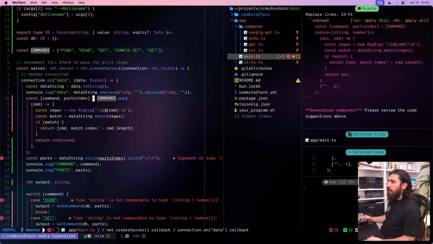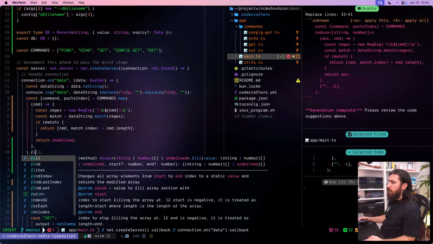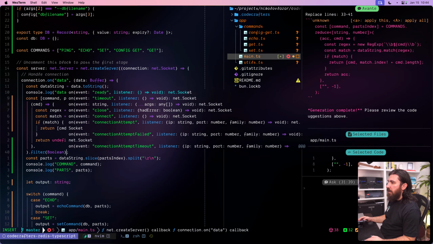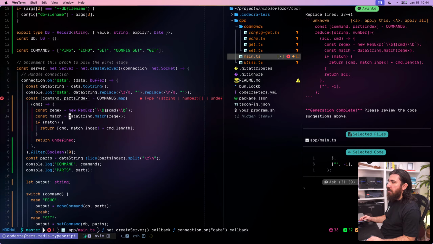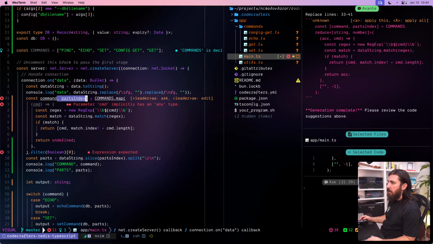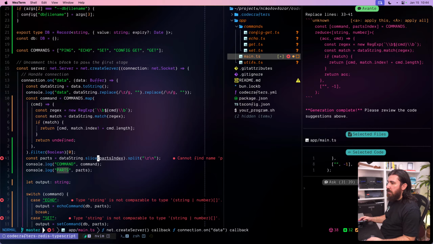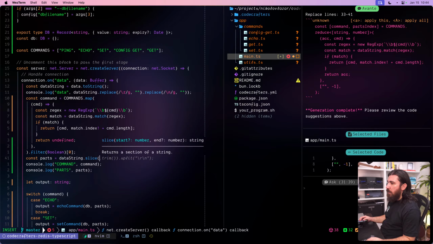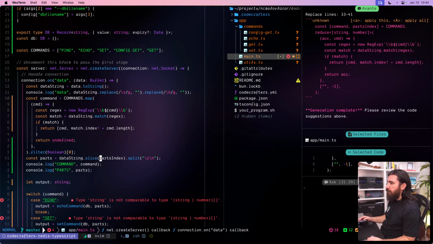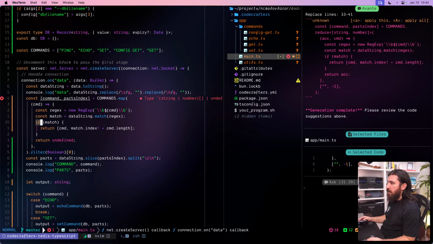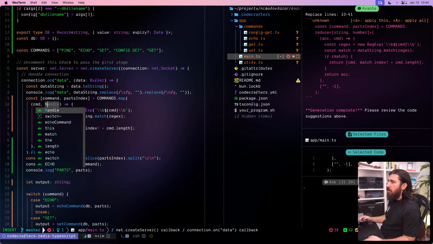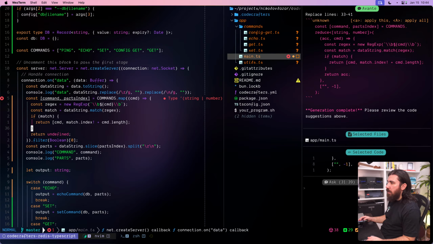Return it and break it. forEach would be to break out, and this would be break it. So I can actually do filter Boolean and get the first element. That would be the command. The parts index would be, let's also return the parts index. Yeah. Oh, we actually do have the index for the match.